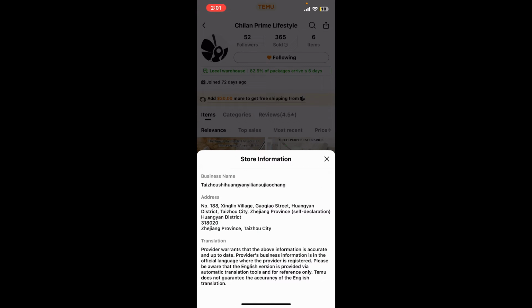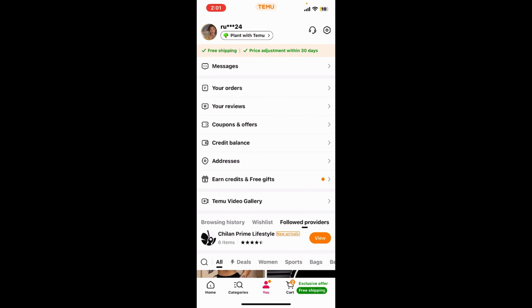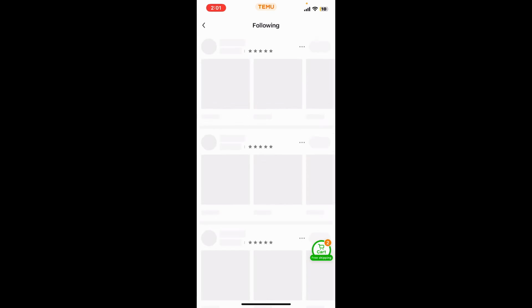If there is a contact address, contact number, or any other contact information, you will be able to initiate a conversation with the seller. If not, you might need to tap on the seller's username or profile picture to access their profile where you can find a contact option. So that is how you will be able to contact a seller on Temu.